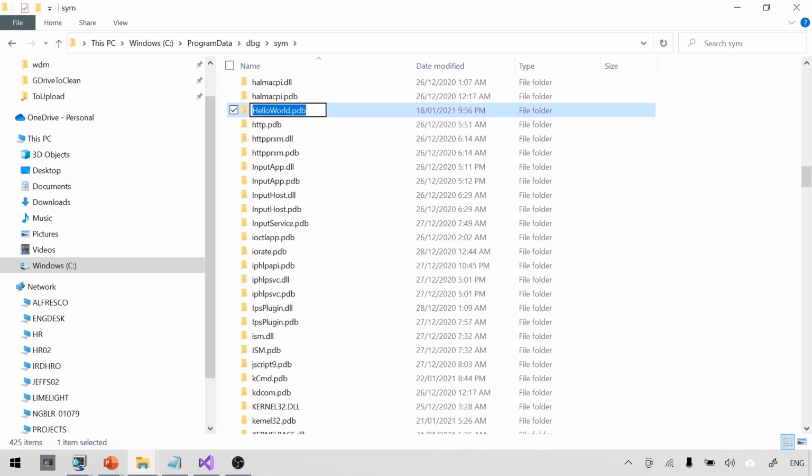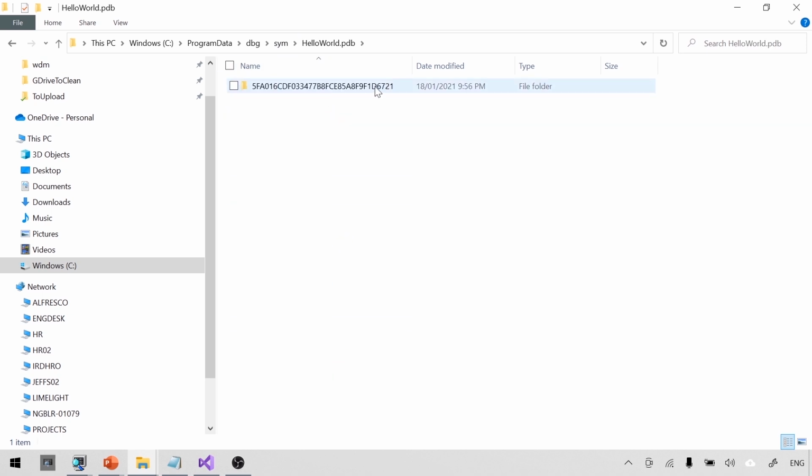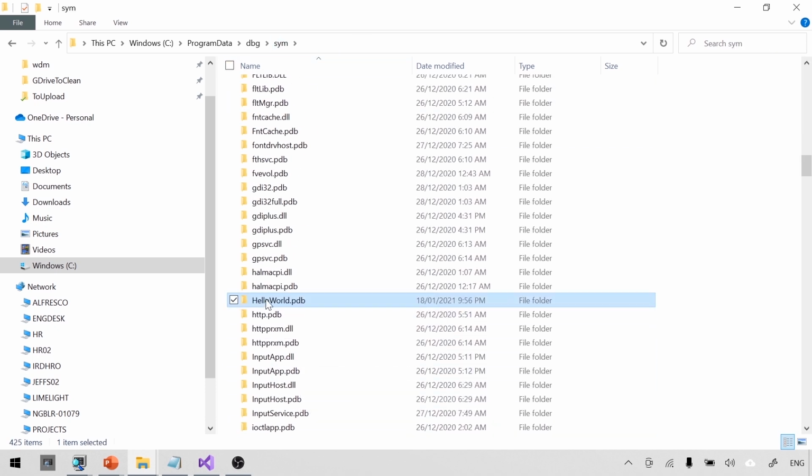This is the cache for that particular PDB. This is where it comes from. So I'm going to delete it. Right click, delete.